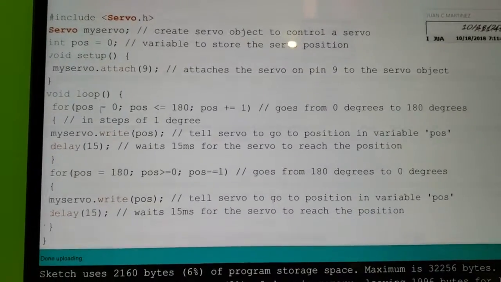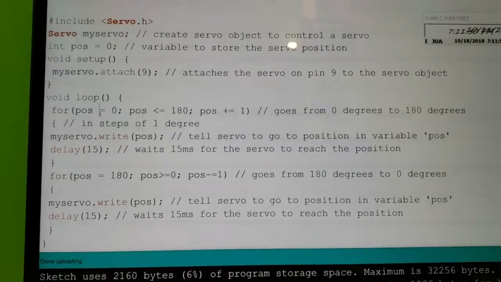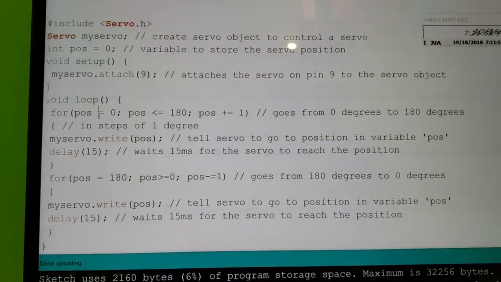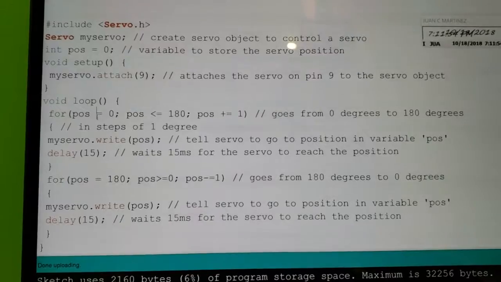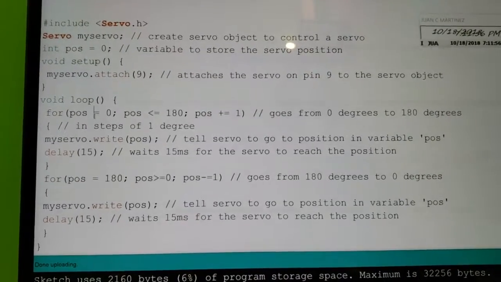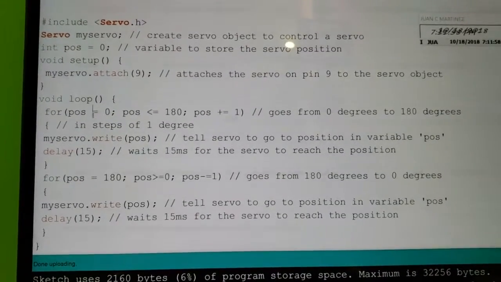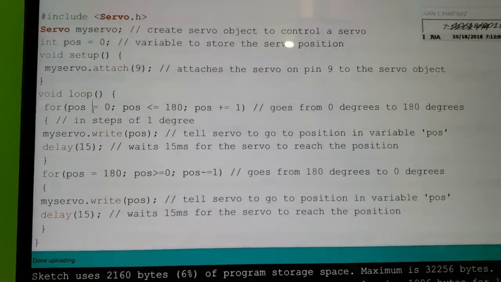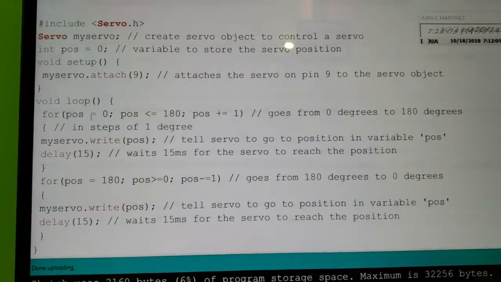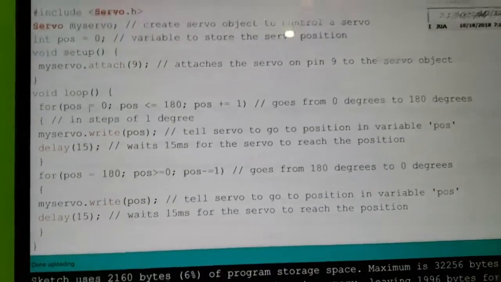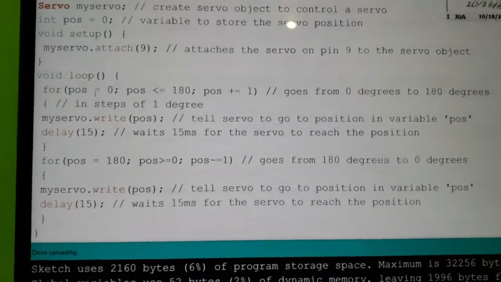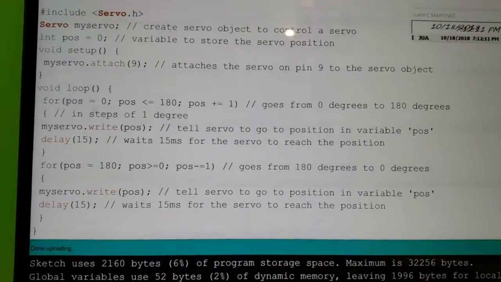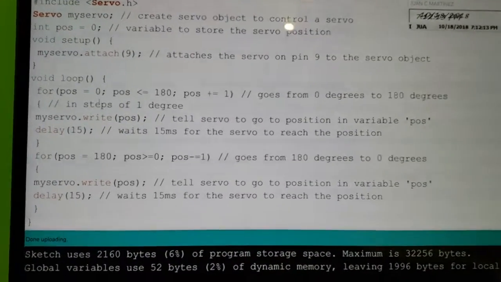And then we have myservo.write(pos). This is just pretty much whatever the position value is gonna be sent to the servo, so the servo can go to that position. And it's gonna do so in the delay of 15 milliseconds. So each position is gonna be moved every 15 milliseconds.